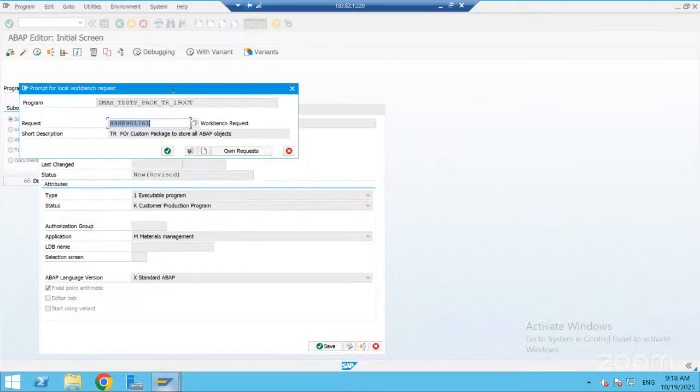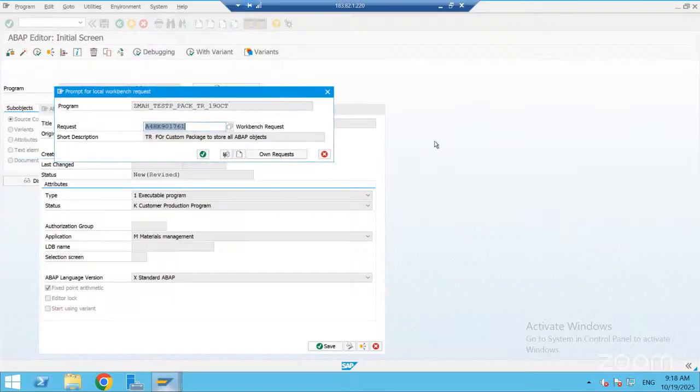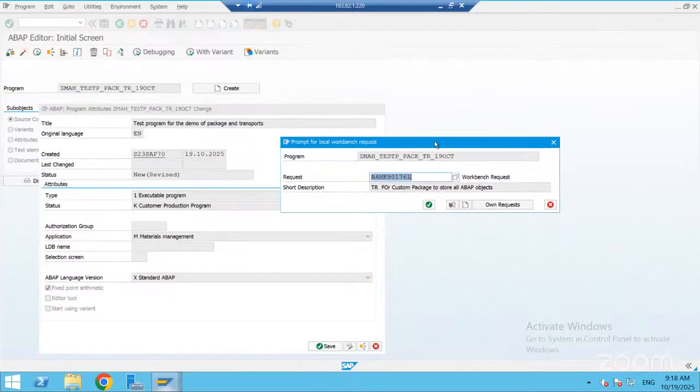Right? One more pop-up came here. What is the purpose of this pop-up? It's a transport request asking where to save. Either we save it in an existing TR, or we create a new TR. Whatever program you are trying to create, you choose whether to create it in the existing transport request or create a new transport.